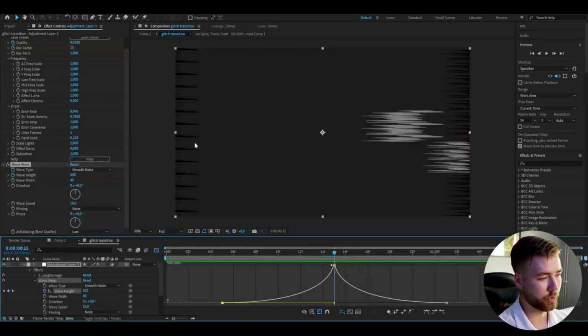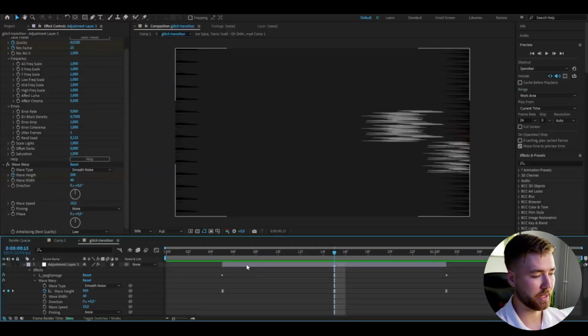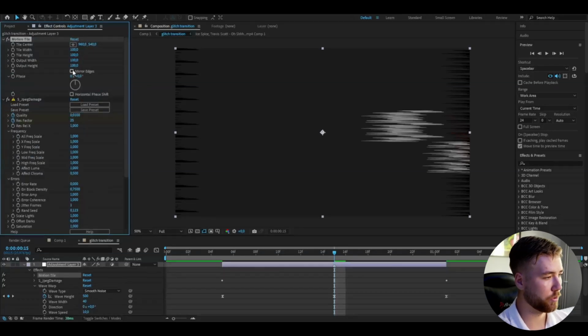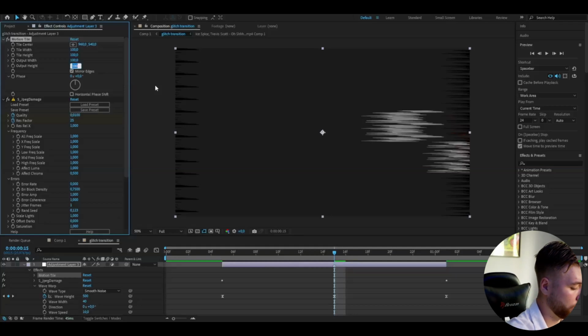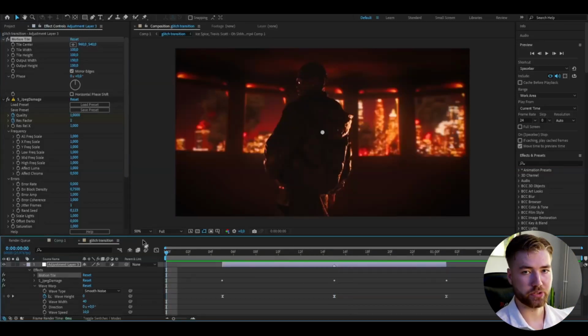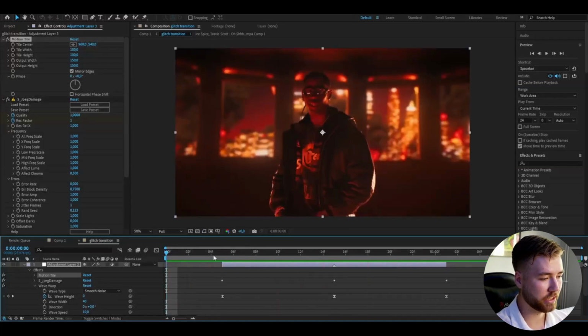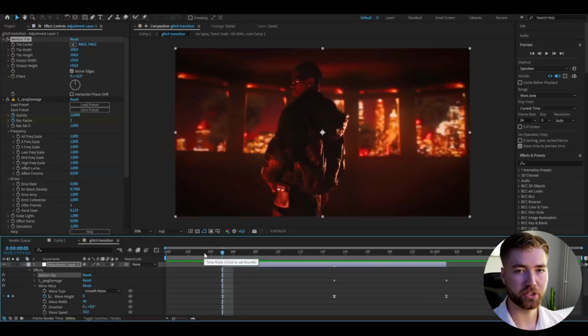And you guys might notice we get these black parts here, and that's because there's no more footage to use for the effect here. And how to fix that is basically by adding another effect called motion tile. And we're going to be dragging this effect on top of the others, and we're going to check mirror edges and then increase the output height and output width. I'm going to go 150. And this is how the transition looks. I think it looks pretty cool here. Pretty fast, clean glitch transition you can use for your music videos.